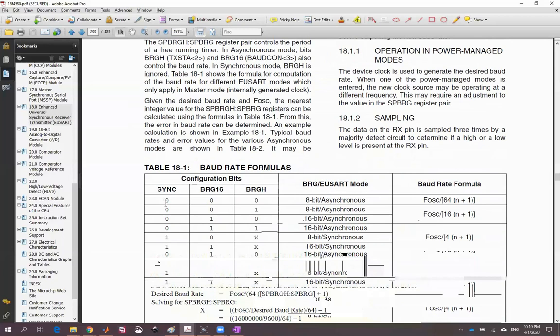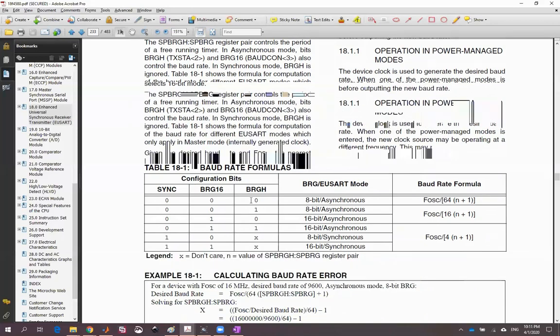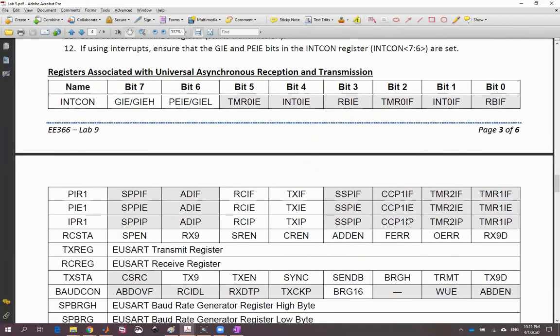So you have the SYNC bit in the TXSTA register for synchronous and asynchronous mode. You have BRG16, whether you want to use 16-bit baud rate or 8-bit baud rate, and BRGH for high-speed baud rate or low-speed baud rate. Based on the data of these 3 bits, you have to use one of these equations to calculate the baud rate, and this N is the value that you should copy in these 2 registers, SPBRGH, the high byte, and SPBRG. These are all the registers which are associated with the UART module.